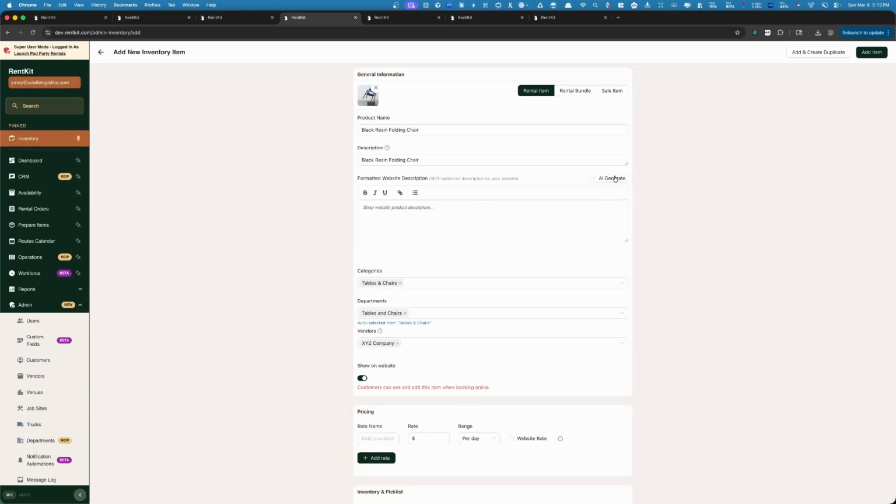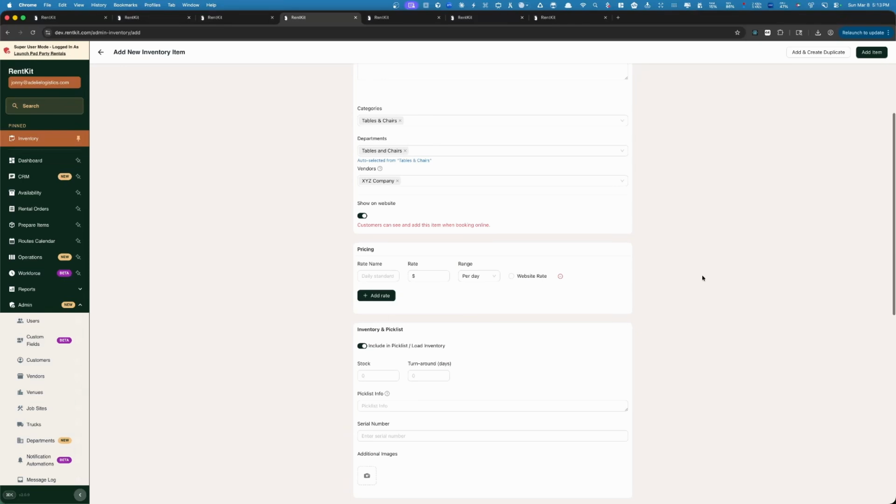Or we also have this button here. We can say AI generate, and that's going to go ahead and try and create a description for you. It says, elevate your next gathering with Launchpad Party Rentals Black Resin Folding Chairs. These versatile and sleek chairs offer a sophisticated seating solution for any event. Blah, blah, blah. It looks pretty good. So I'm happy with that, so I'll just leave that.